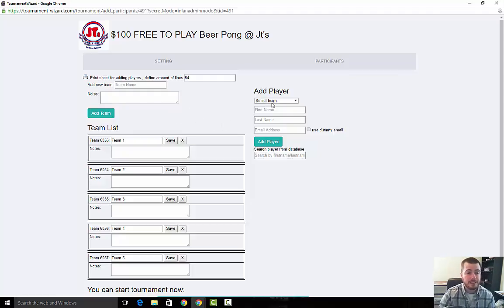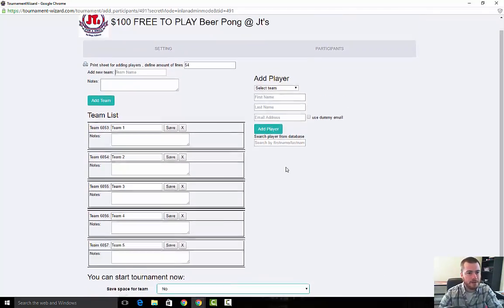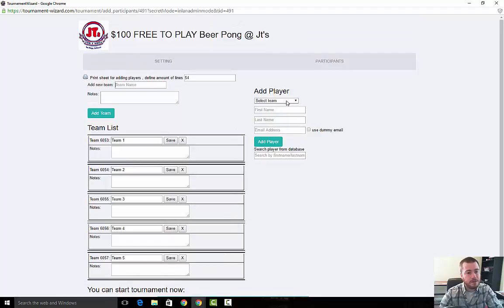You can add players to teams. What I would suggest is during this process, this is usually a hectic time, you're right about to start your event, just get the teams in and then start the tournament. You can add players to teams at any point, but say you get some guys showing up early and you can put them in.